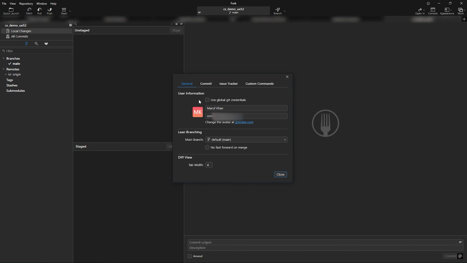settings. And you can use different usernames in different repositories. But if you tick this one, use global Git credential, it will use the same username and user email on all repositories. But if you want to differentiate your personal and professional work, you can use this method.